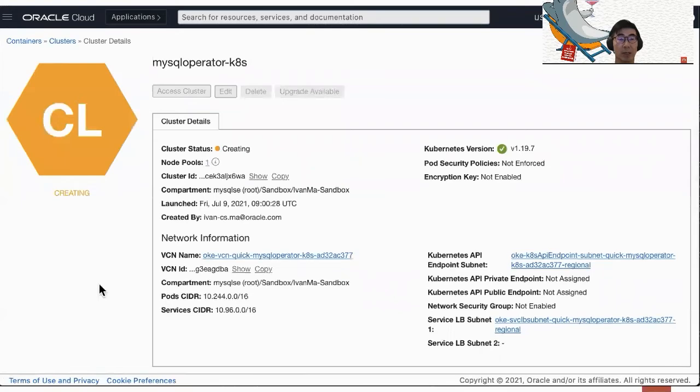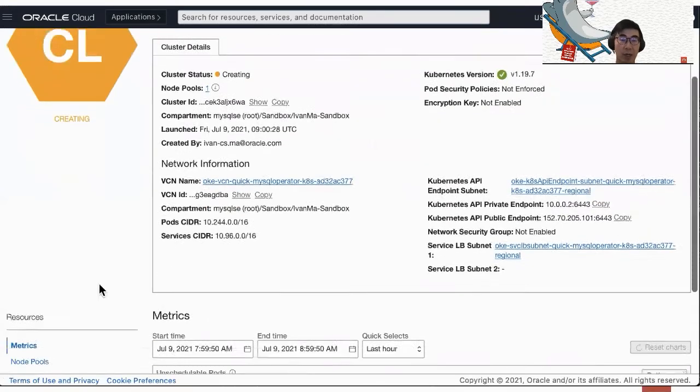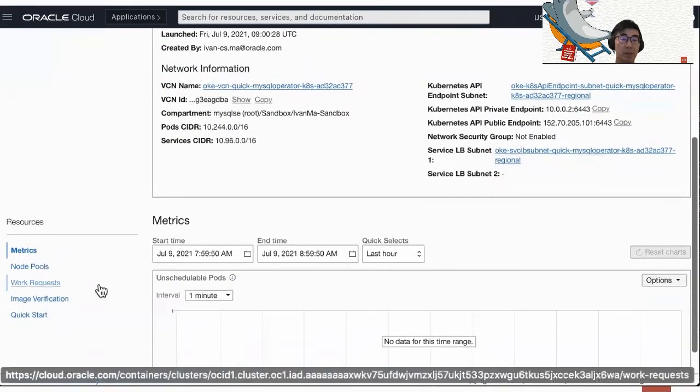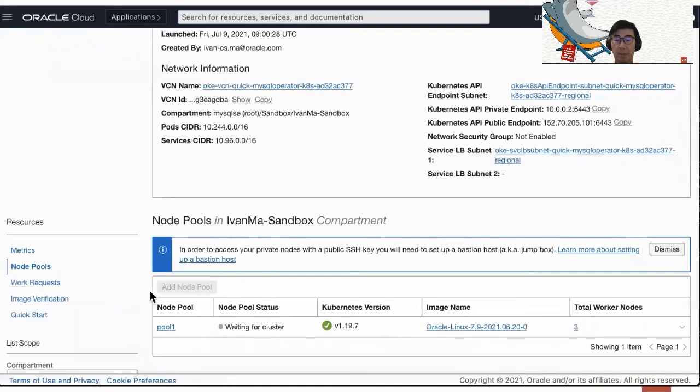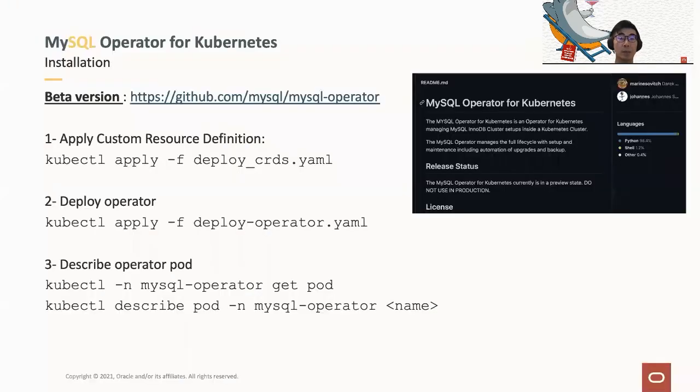The console is telling us this is still in the creating stage, and the node pool is being created. So it's the node pool right here. We see there are 3 worker nodes being created. Okay. So once we have this, let's see how we do this access.